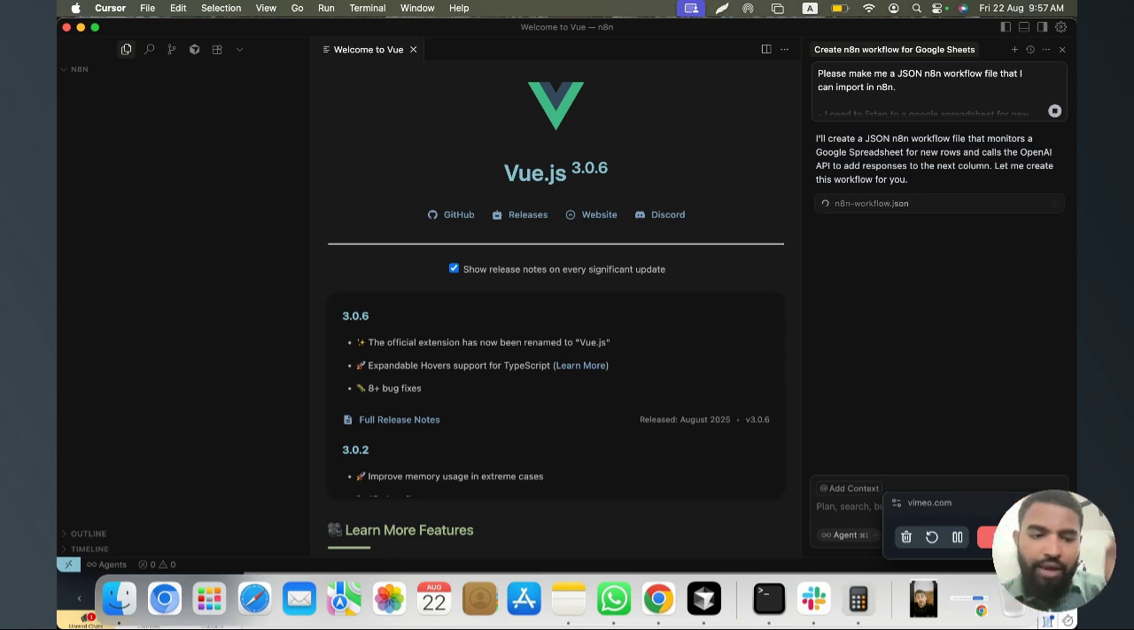So now it's creating the n8n workflow, and we'll wait until it's completely done. I'll be back when it's done. Meanwhile, I'll set up my Google Sheet connections and OpenAI connections within n8n.